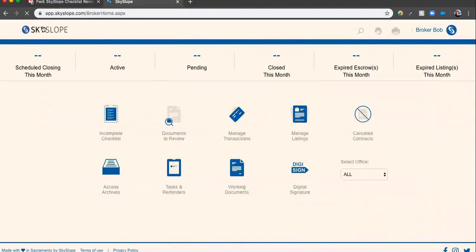So I'm going to go back home and kind of go over what we've talked about so far. I talked about Manage Listings. That's over on this side. This is where our pre-contract files live. Manage Transactions is where all of our in-contract files live. So whether it started as a listing and then kicked over to a transaction when we got a buyer, or maybe it just has always been a transaction because we were representing the buyer, this is where we will be closing and archiving our files.